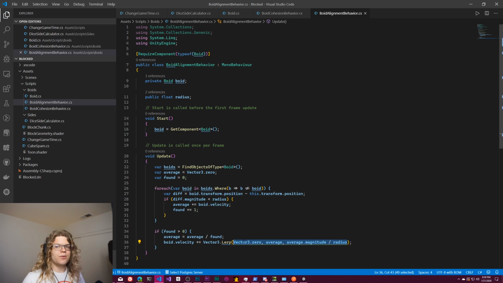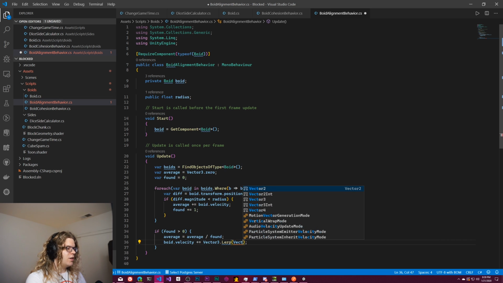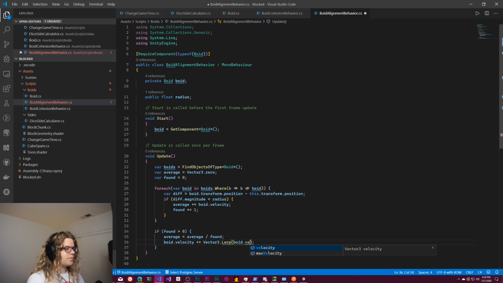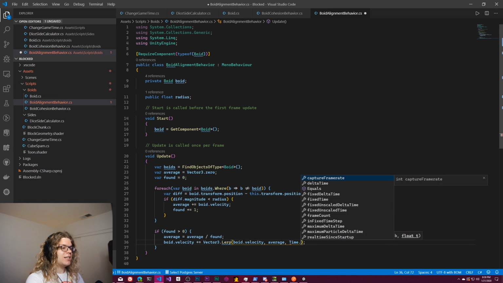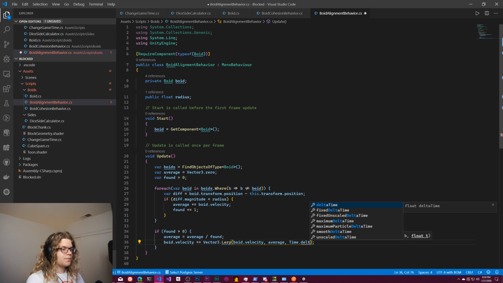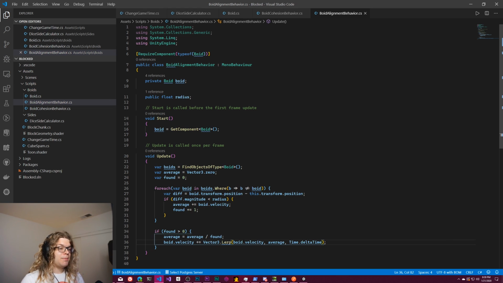And so one of the ways that I like to do this is not correct, but it does typically work: do something like Vector3.Lerp, or do Boid dot velocity, and then give it the average as the second parameter, and then just do a time dot delta time as the third parameter of this function. And so again, this is going to lerp from the velocity up to whatever the average is. So it may be higher, and so we'll draw a line here. And then the idea is you want to move towards this far point.